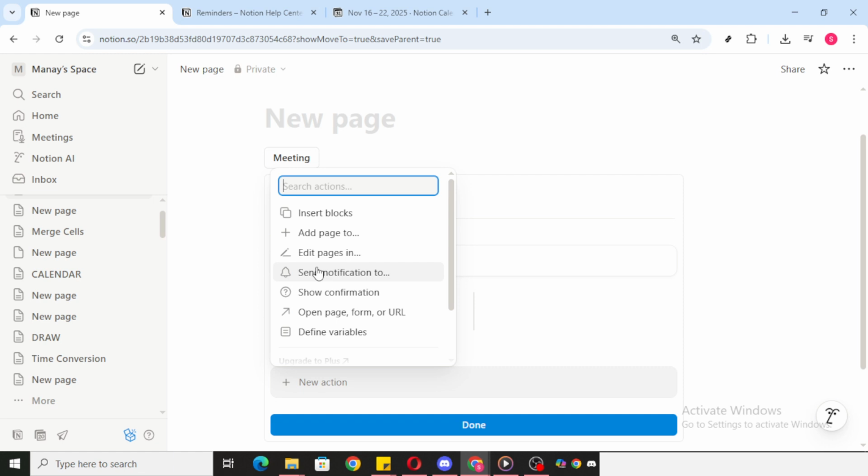Add Page creates a brand new page when the button is clicked. You can target a database or a specific location so your new page is created exactly where you need it, which is perfect for standardizing new tasks, notes, or projects.